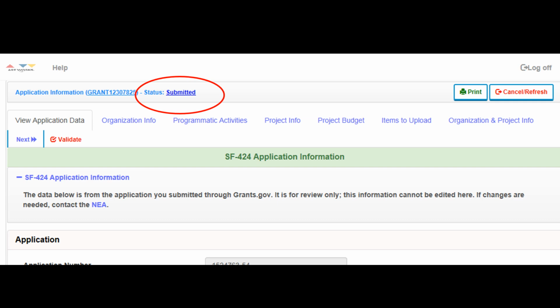Applications may be modified up until the deadline. Just remember to click Submit again each time. Email confirmations will be sent each time you resubmit.